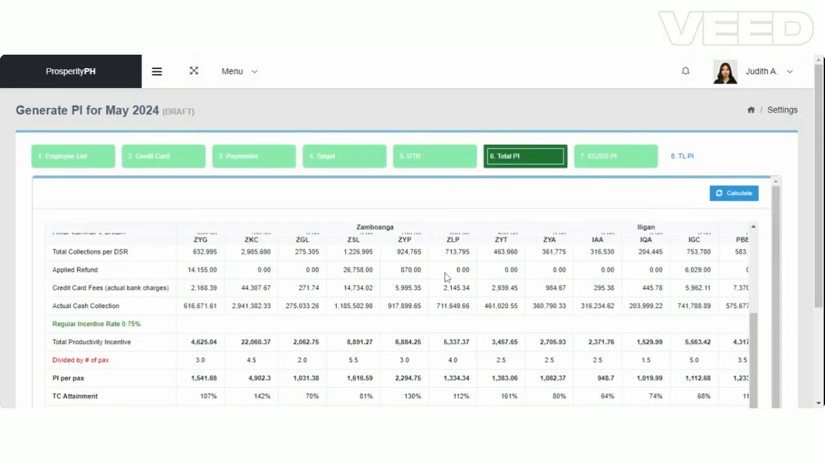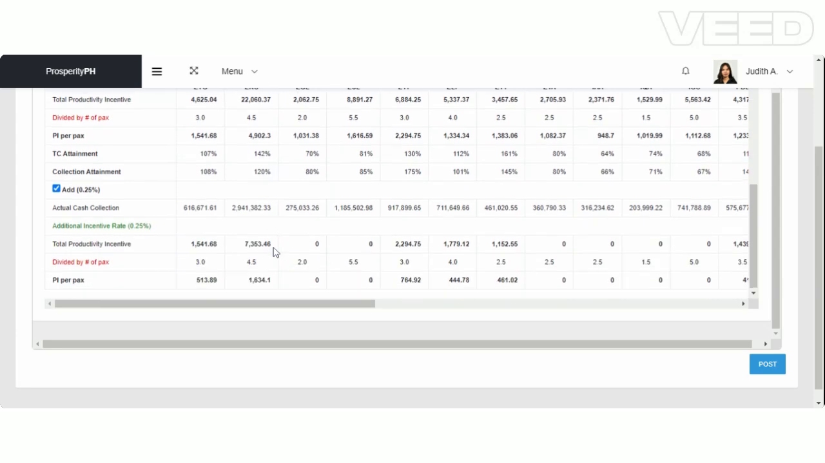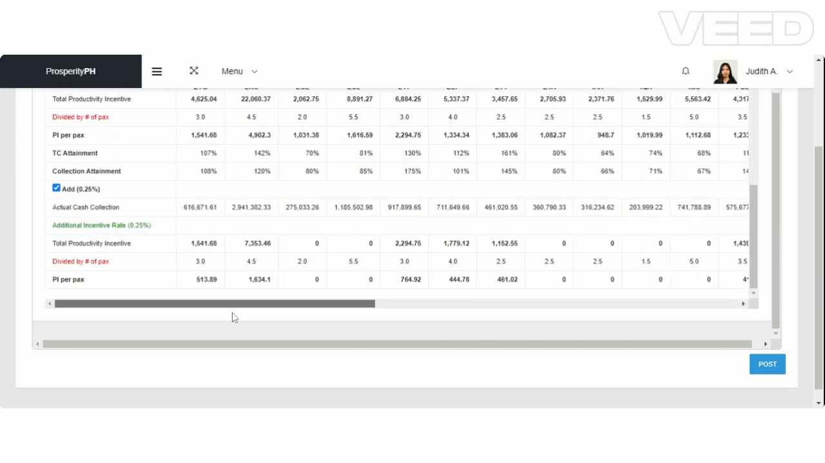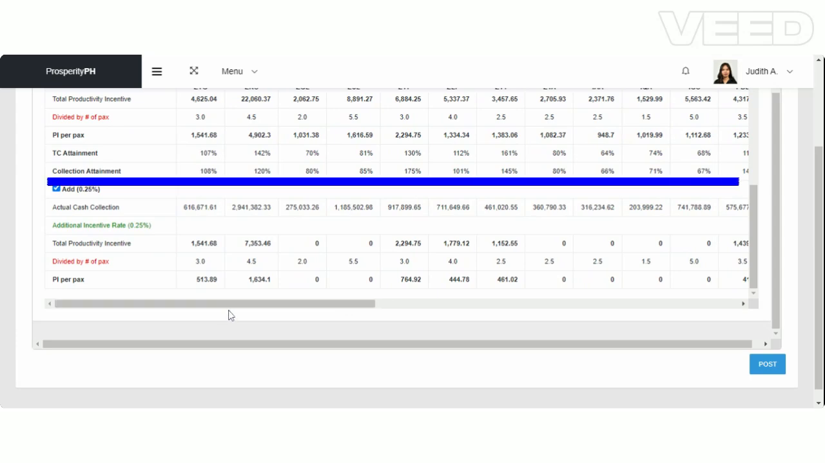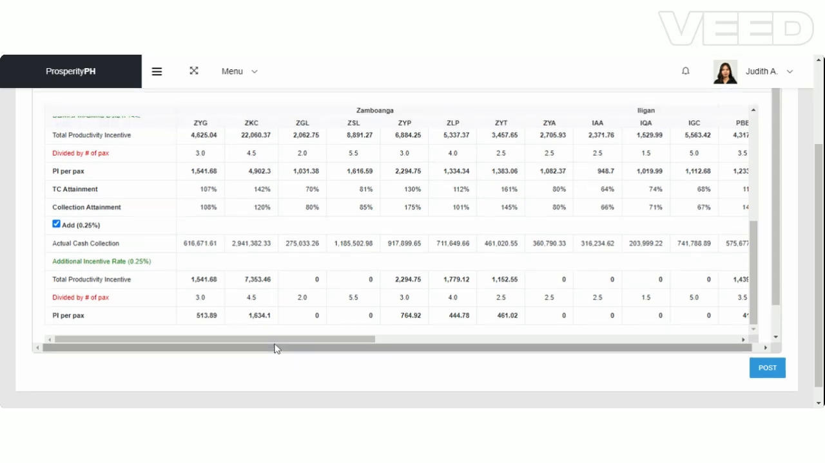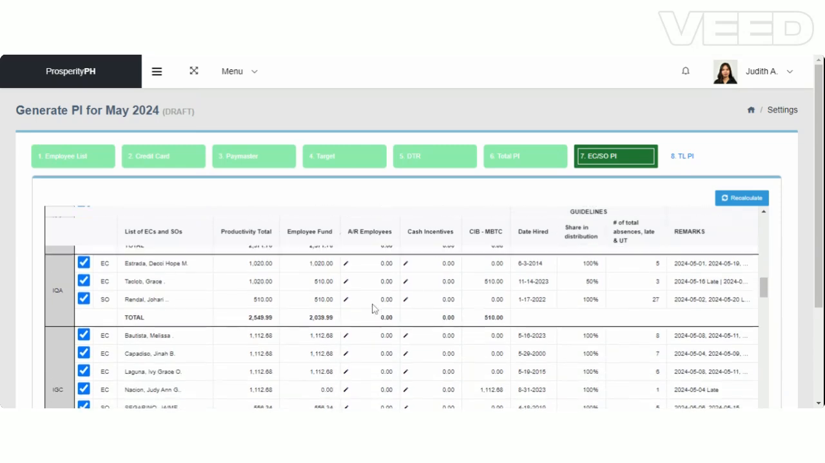Going back to total PI, to add the additional incentive, just scroll down to the bottom of the table and look for the Add 0.25% checkbox. When you check the box, it automatically adds the additional 0.25% incentive. It only appears to those who qualify for the additional incentive based on their TC attainment and collection attainment. You can validate TC and collection attainment as shown here. After adding the 0.25% incentive, let us check the EC and SO PI to see if the additional incentive is reflected in the cash incentive column.